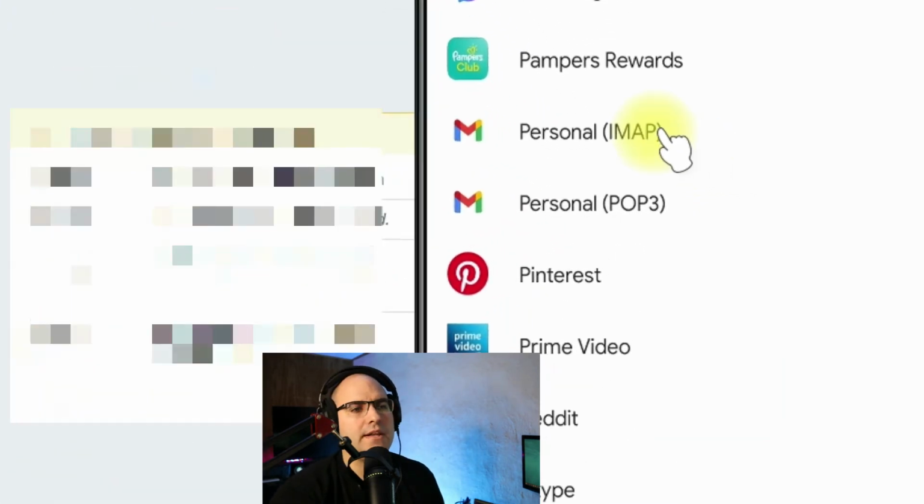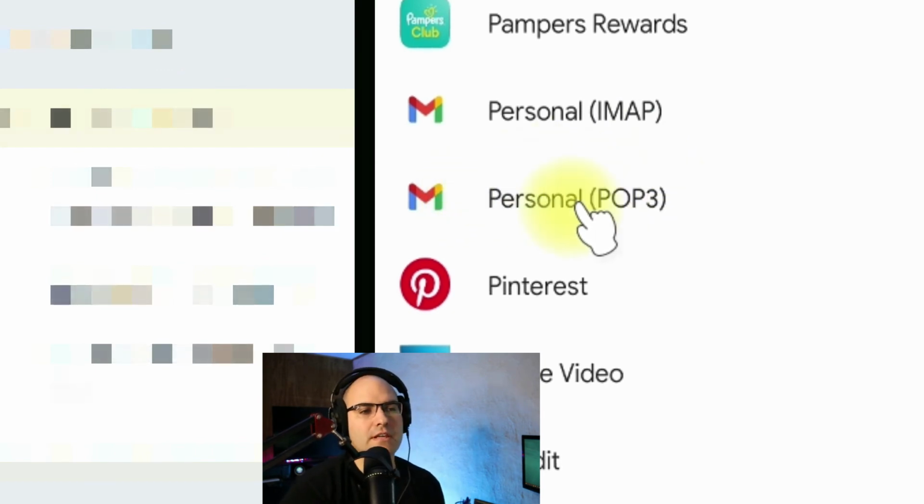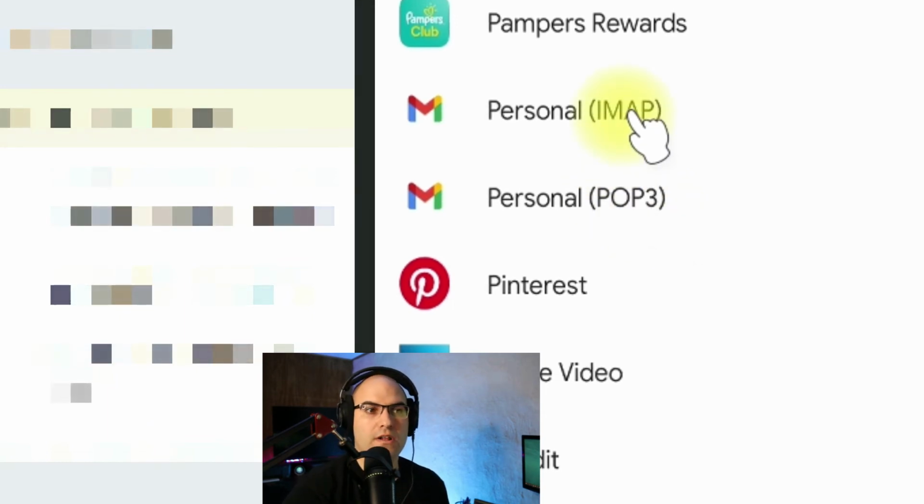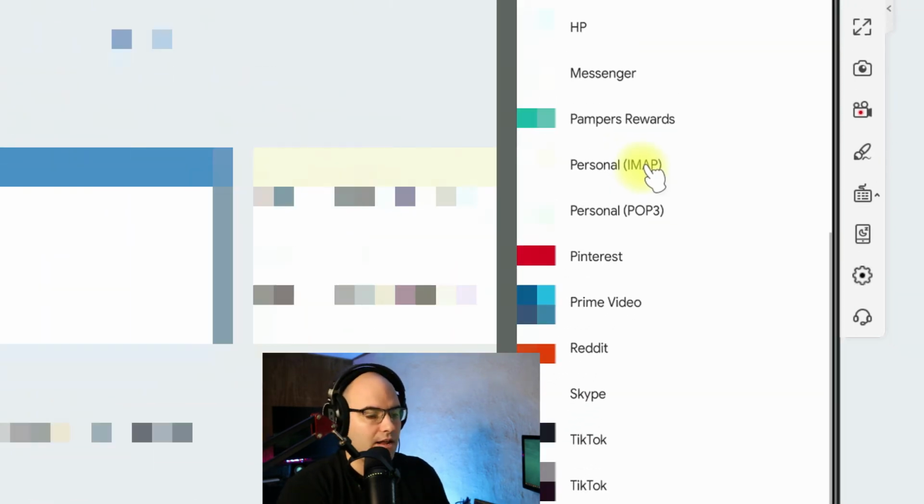Now, the difference between an IMAP and a POP3 email account, without getting too nerdy, is that a POP3 email account will check periodically and sync, every 10 minutes, every 15 minutes. An IMAP account will actually push constantly, instantly. If you get an email to your inbox, it will immediately push it over to your phone. So I always go to set up an IMAP.